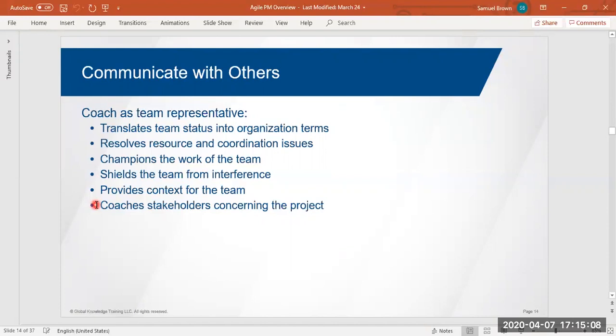And we need to also coach our other stakeholders, SMEs, customers, etc., to understand where we are, what's happening, why it's happening, where we're going, and what they're gonna get, what they can expect.